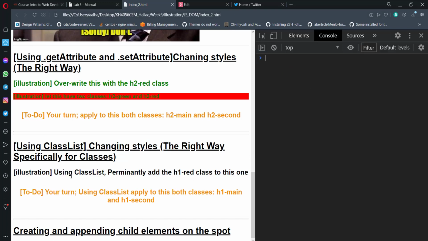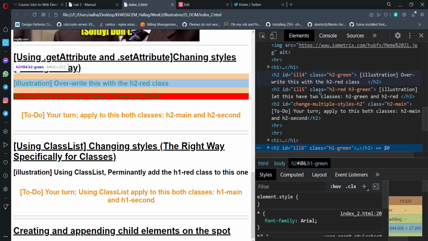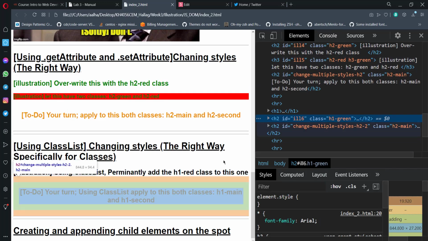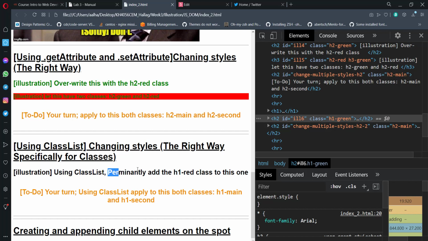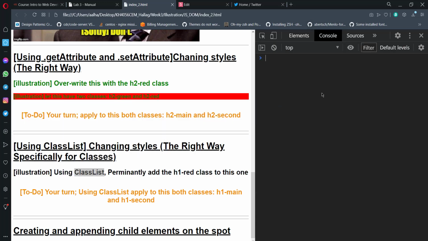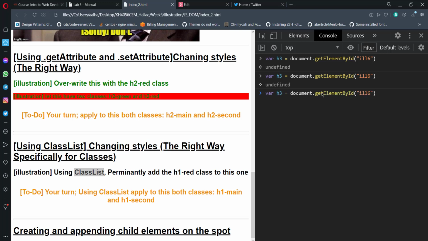I'm just going to use the console for this one. Let me inspect this, right? So we have the illustration 6, and now how about we add an h2red class to this one, without using the get, saving it in a variable, and using set attribute to update it with the old one. We can just use classList. So this has an ID of illustration 6, so I'm just going to grab this first. Illustration 6, and that's an h2 and not an h3, so I'm just going to update the variable here.